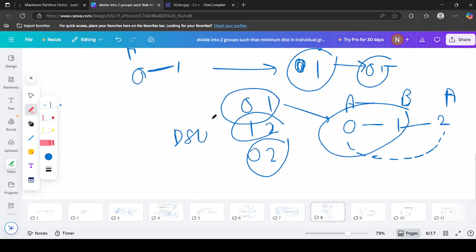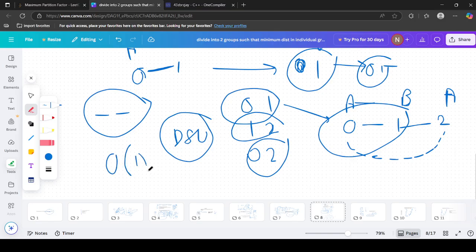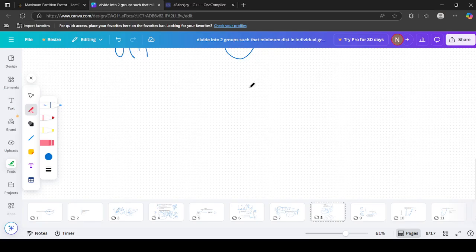I already made a playlist on DSU. It is very useful in these kinds of conditions. Given two nodes, we have to find whether these two are in the same group or not. In O(1), how can we make sure that we can find this? Let's say we added 0, 1, we added 1, 2, we added 2, 3, and there is also another component which is 4, 5 and 5, 6.